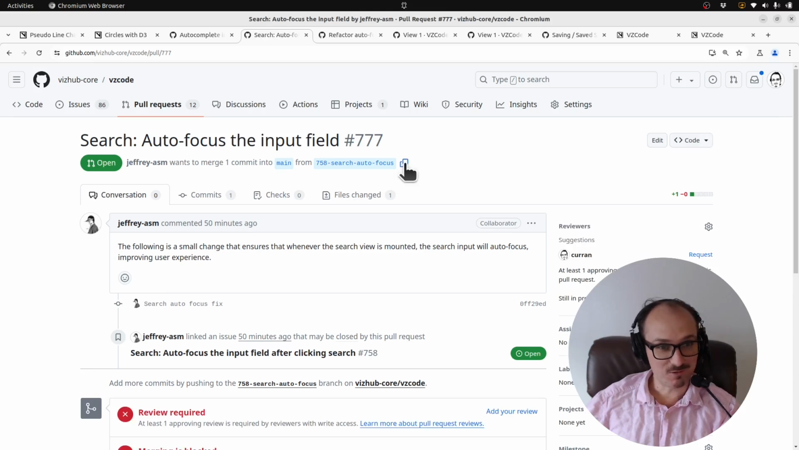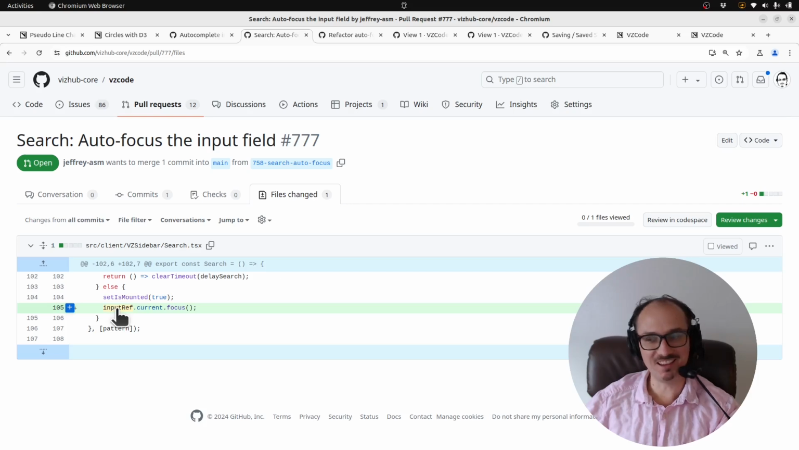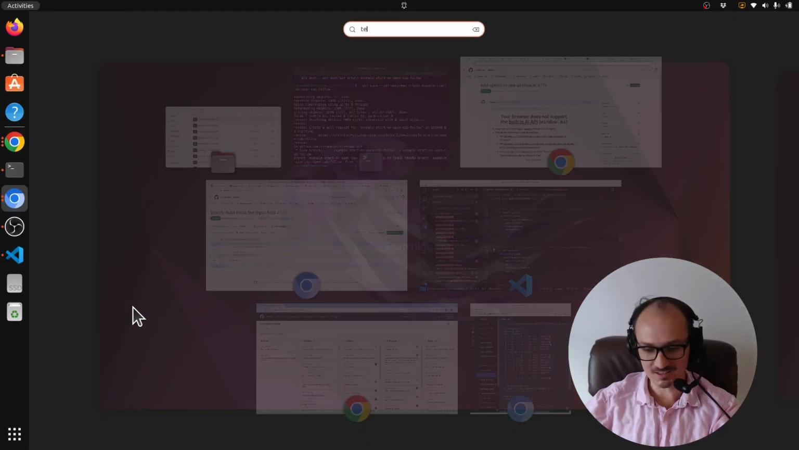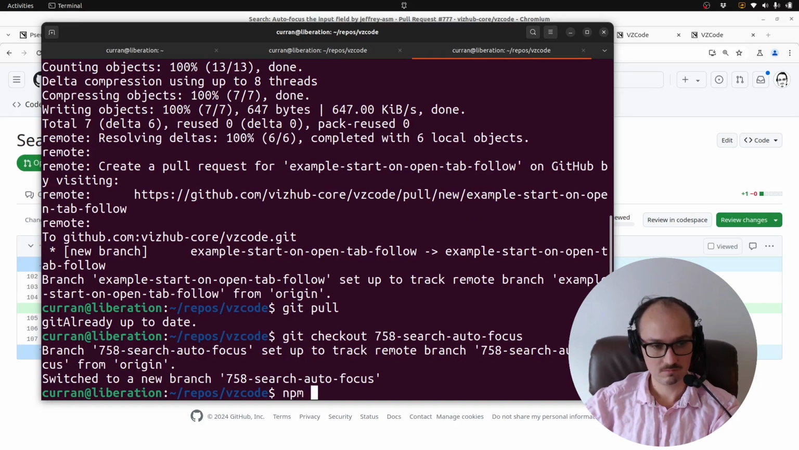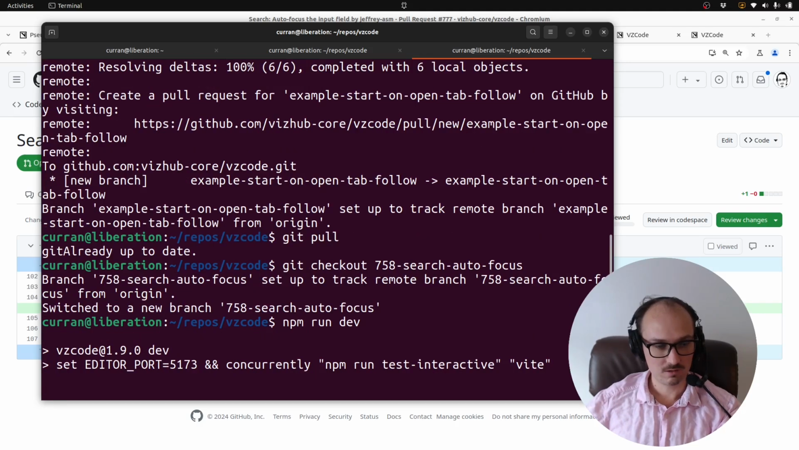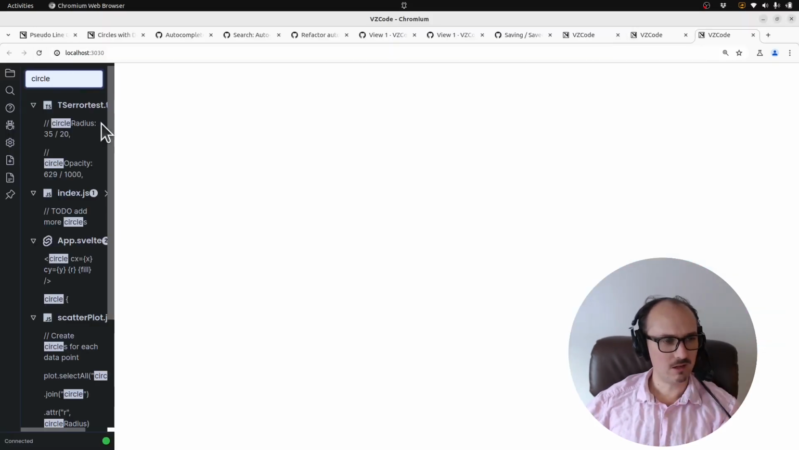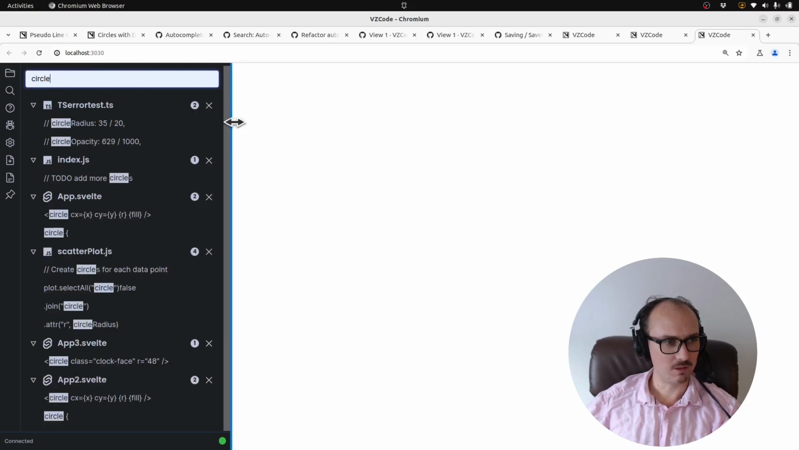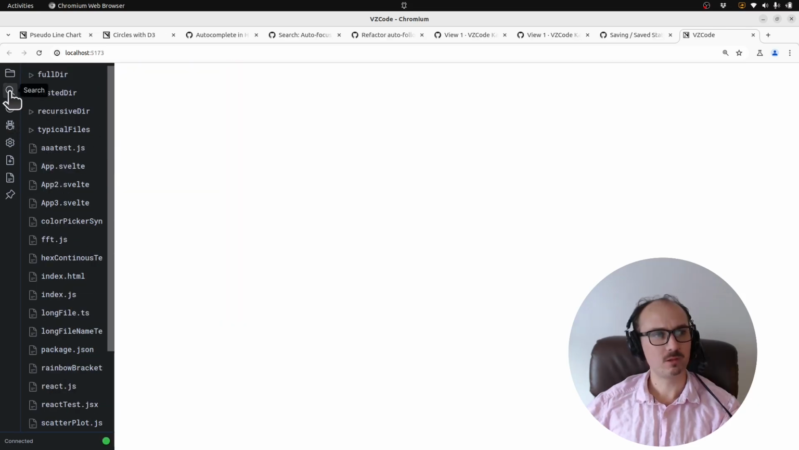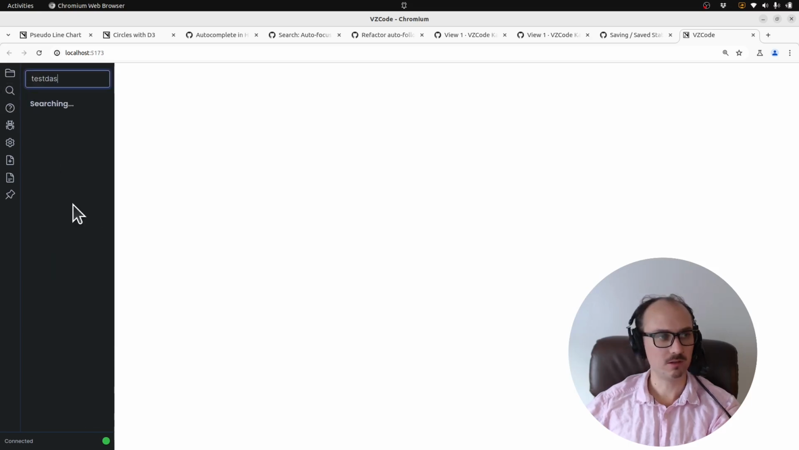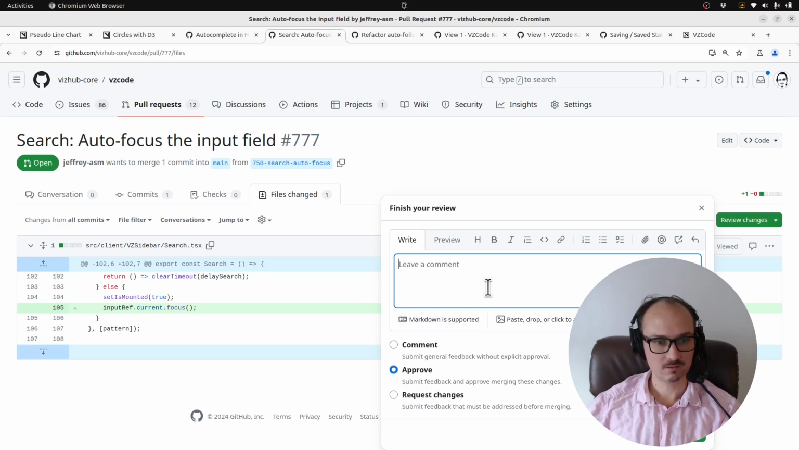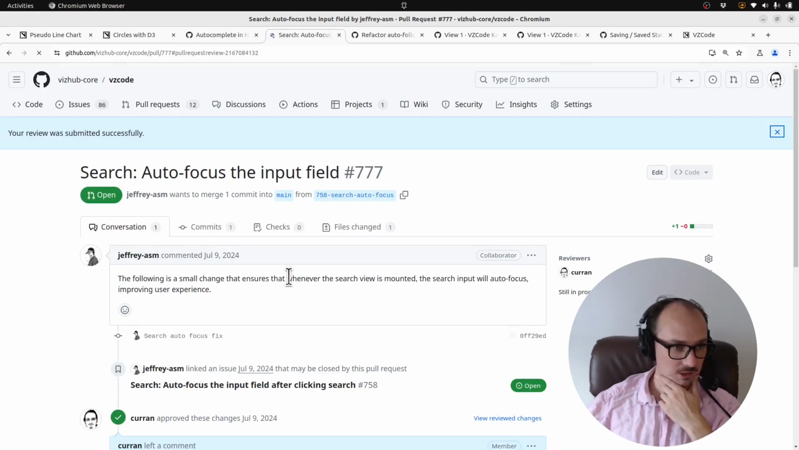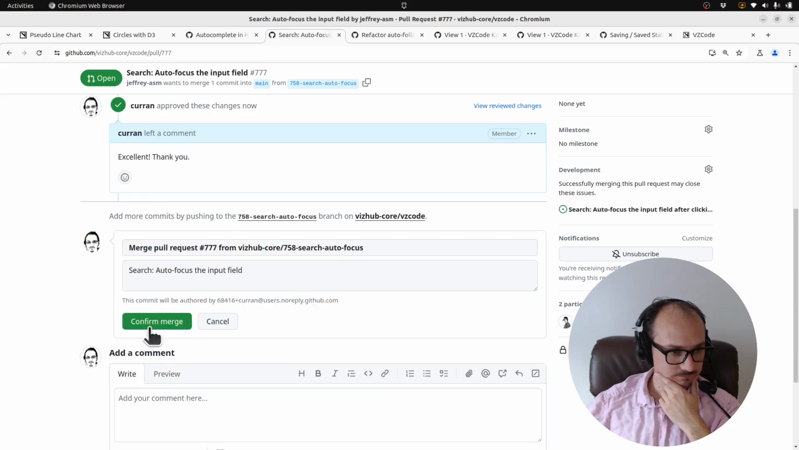Let's check out this one. What is this? Search autofocus. Hell yeah. Love it. Let me just test it out real quick. Git pull. So let's test this out. And yeah, I don't love the 2-second delay, and I kind of want to hit enter, but those are small issues. When I hit search, it should be auto-focused. And it is. Amazing. Excellent. Yeah, this is a nice little change. Merged.